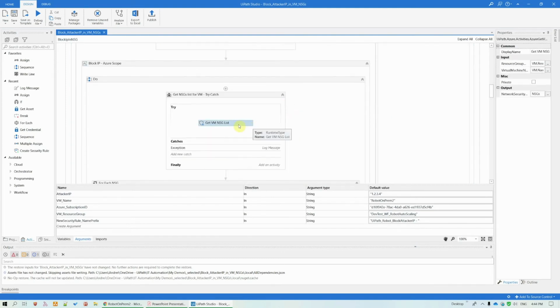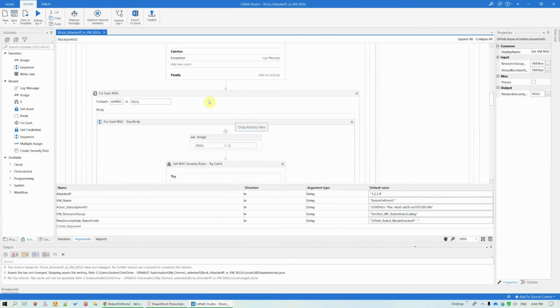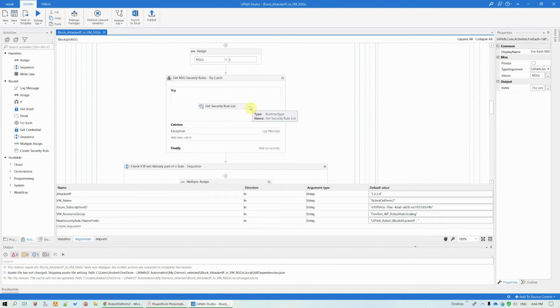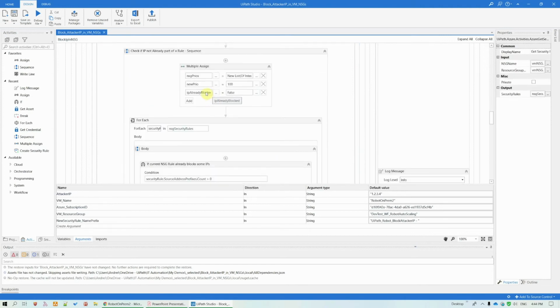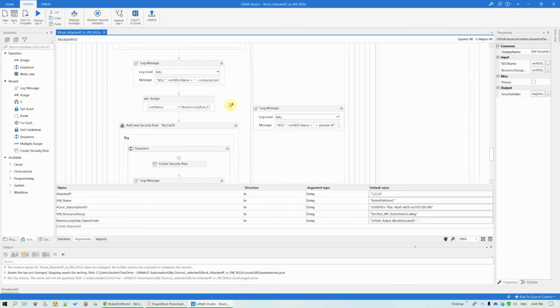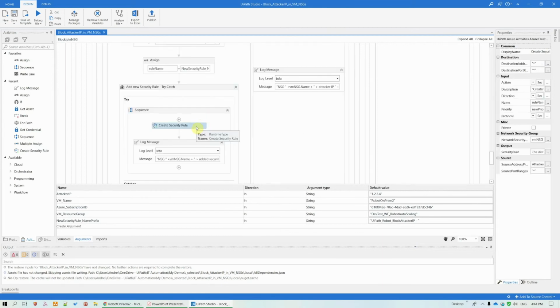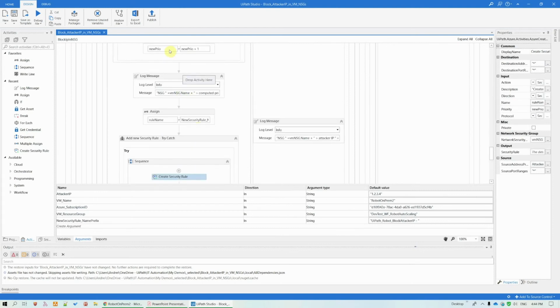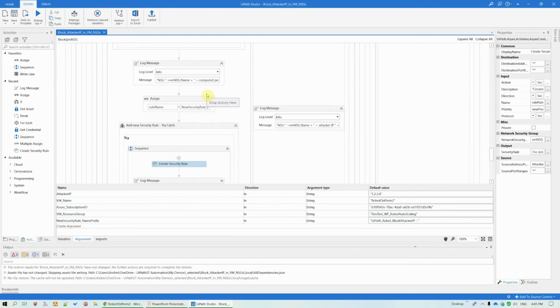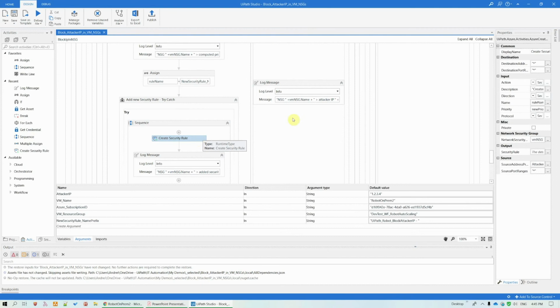I'm getting all the NSGs for this particular VM, and then for each NSG, I'm getting the security list, looking if the IP is not already blocked, and if it is not, I am creating a security rule for it with the dynamically computed priority. Maybe, I don't know, the minimum value 100 is already taken. I'm proceeding to 101 and so forth. So I'm trying to get the minimum priority value for the security rule.